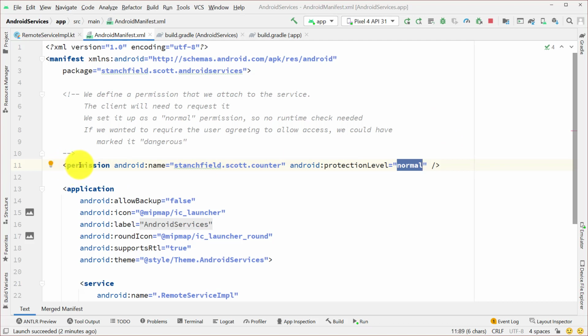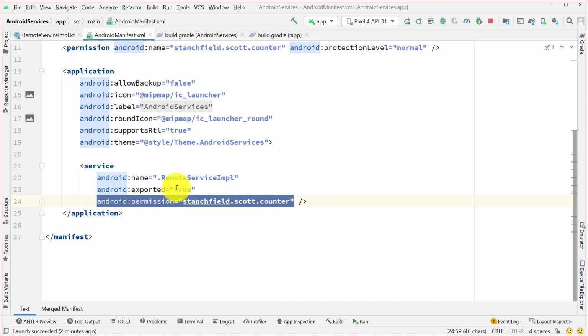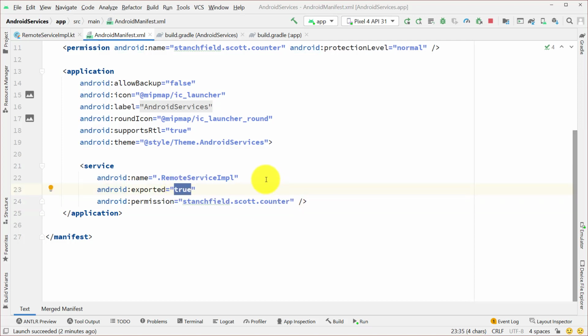So I define that by using the permission tag in the manifest. And you can give it whatever name you want, but you should really try to make sure that it's qualified with a prefix that you own. In this particular example, I was using stanchfield.scott. I could use com.javadude, and then just make sure that the permission name is unique across all of your own applications. Then the service tag down here, we're going to do two things. We're going to say it's exported, and we're going to add that permission. If it wasn't exported, other applications couldn't communicate with it even if they had the permissions. If it's exported, then adding that permission makes sure that the client is going to connect appropriately.